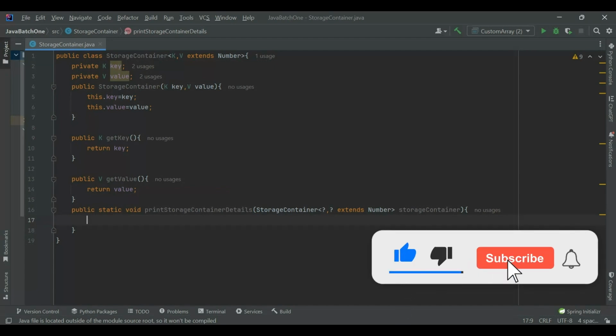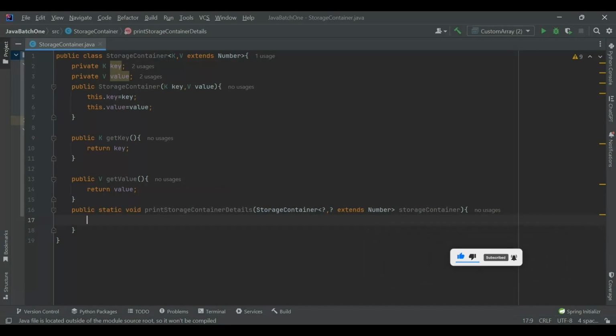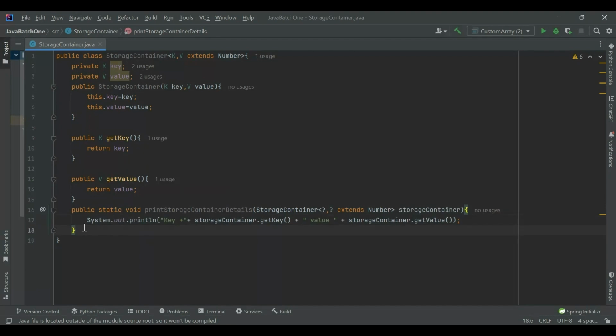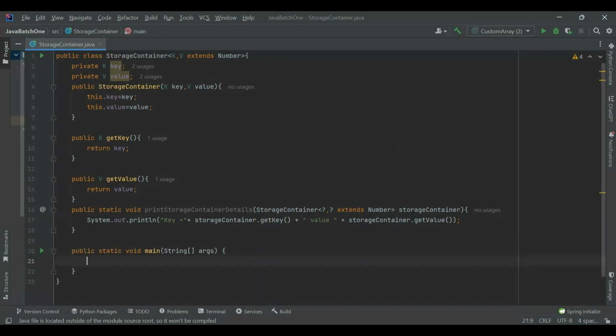And inside that, I'm going to print out the key and value using the getKey and getValue methods in my System.out.println. Now let's try to run this class in action and see the values. So I'm going to add a main method. Inside my main method, I'm going to create an instance with a String as key and Integer as value.